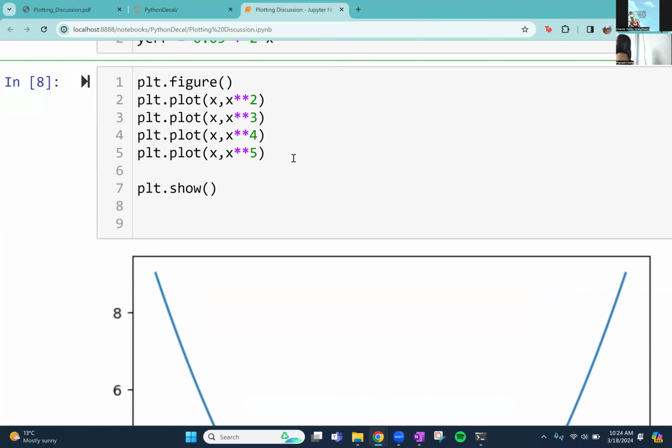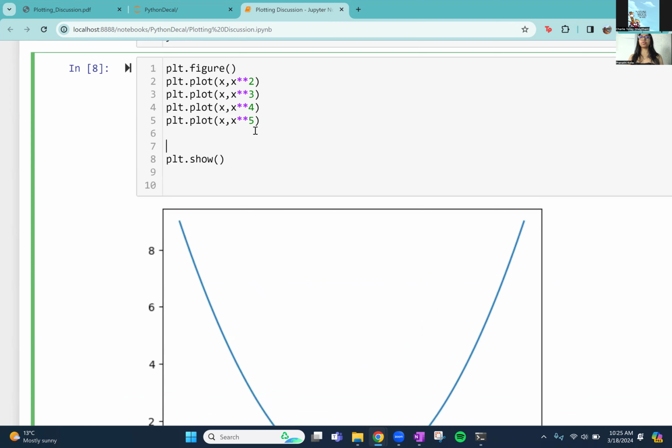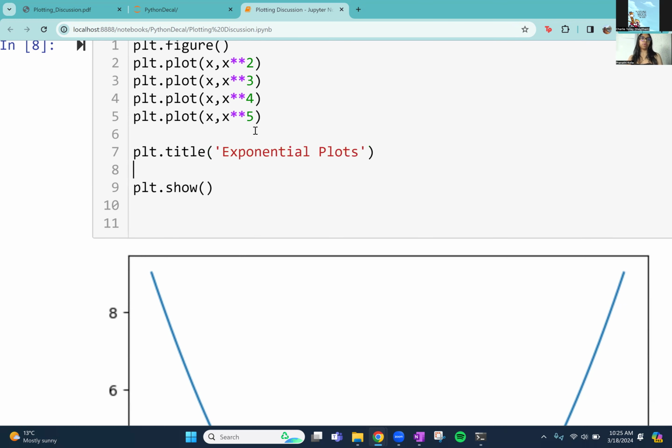And then something that we should always do when you have a plot: when you look at this, I'm telling you what it is. It's a quadratic. Now you can see clearly that this is x squared. But let's say you're plotting some data and people don't really know what your data is. So it's always super important to include a title and labels on your axes. So does anyone remember how to include a title on their plot? Perfect, plt.title. And I'm just going to call this exponential plot. Call it whatever you want.